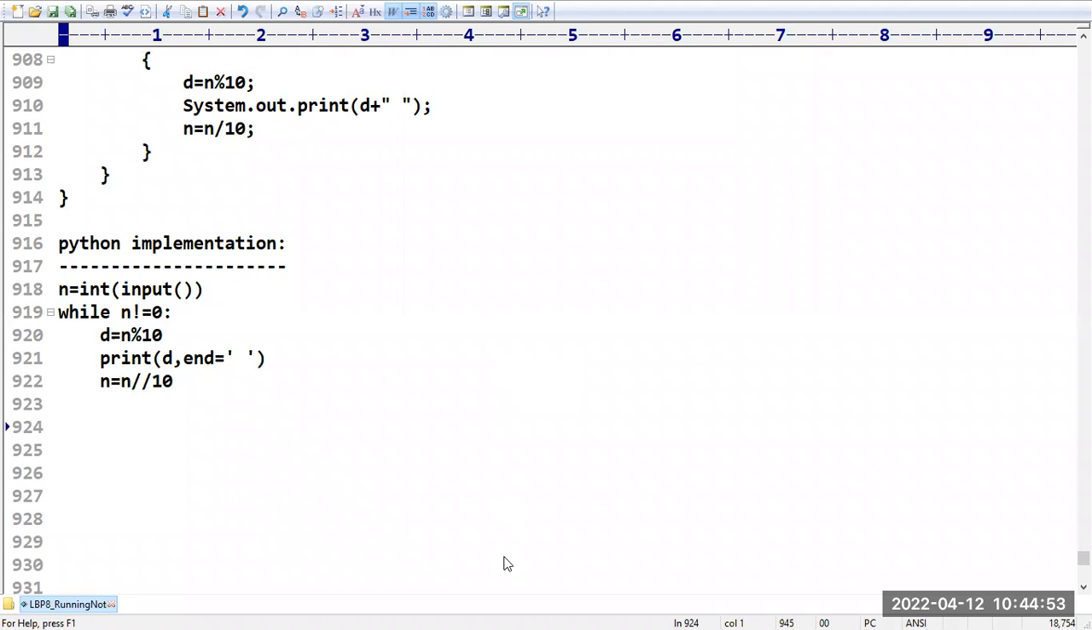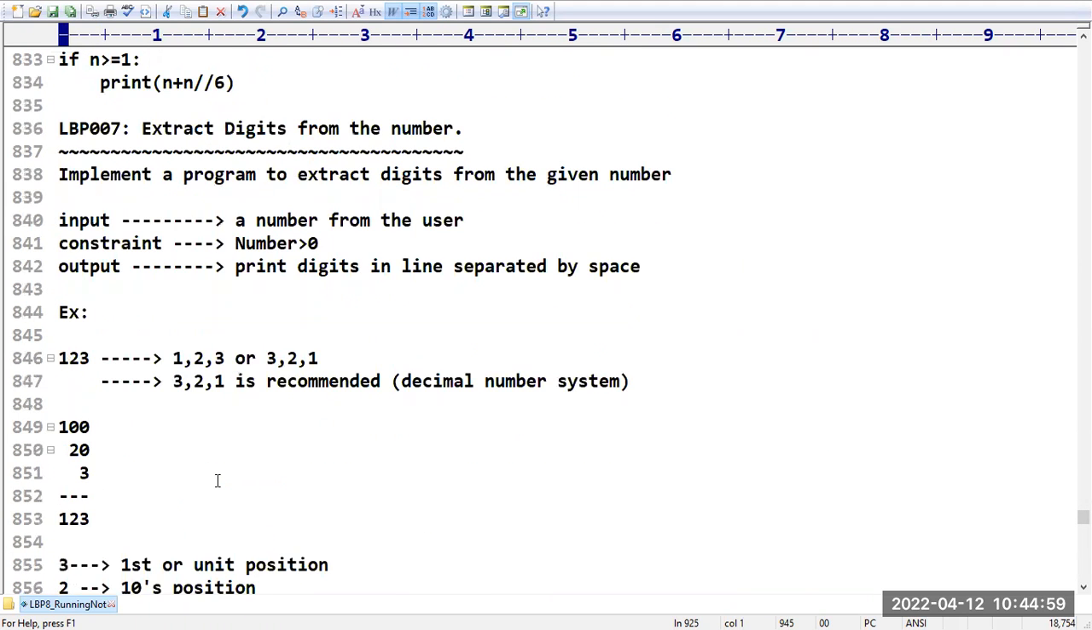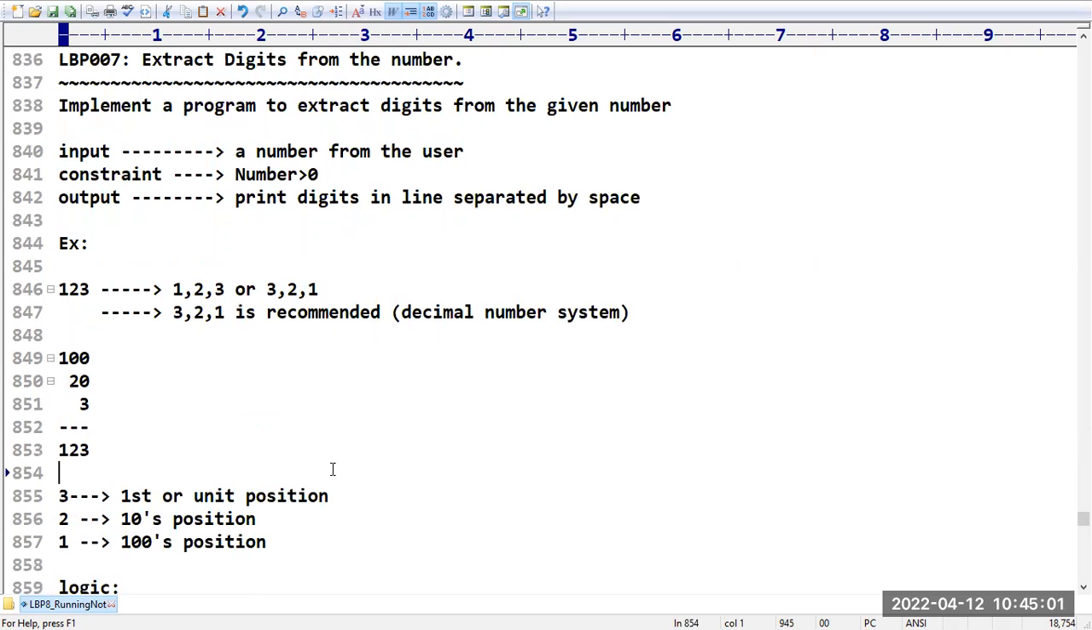Please confirm up to this, do you have any doubts on how to extract the digits from the given number? Do you have any doubts, friends? Please confirm. Right, sir. Next one.